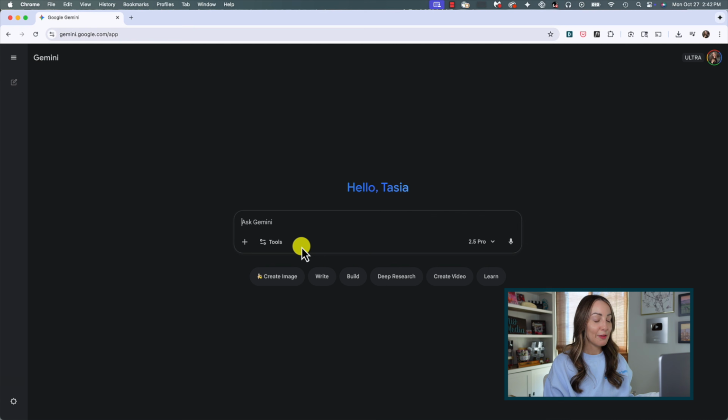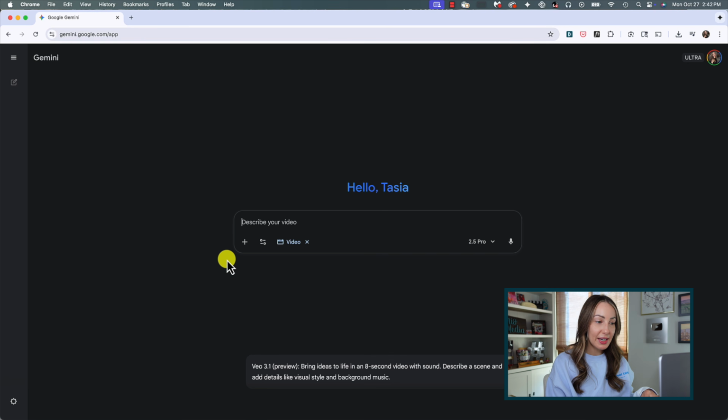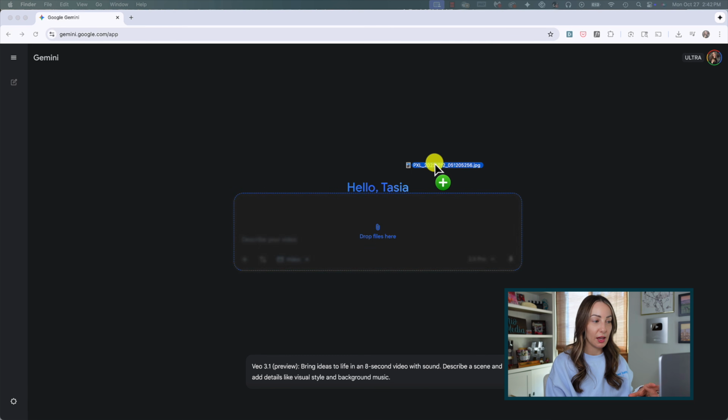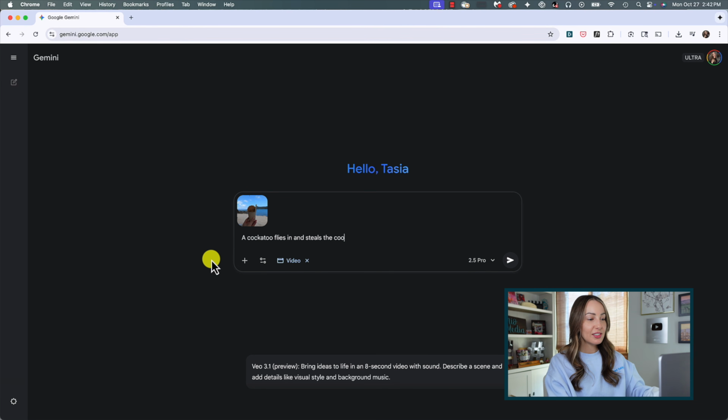But you can also use Gemini Veo 3.1 to create a video from a photo. Once again, from the prompt bar with video toggled on, simply drop in a photo, or you can click the plus symbol to upload a photo or multiple photos. Then, just as we did before, we're going to describe what we want. So for this, let's see if Gemini can have a cockatoo fly in and steal the cookie before flying away. Shot like a handheld video.